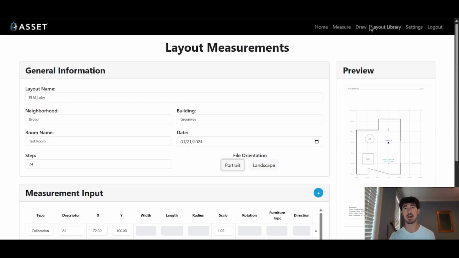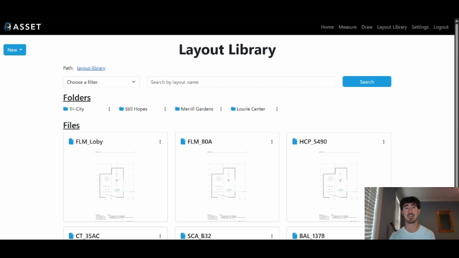Moving back over to the Layout Library page, let's say Dr. Davis has asked for the Excel and JSON formatted data for the layout of the room 80A at Forest Lake Manor. I can easily send him these files by using the Download option in the dropdown. This will generate a zip file containing the PDF, LaTeX, Excel, CSV, and JSON files for the selected layout.